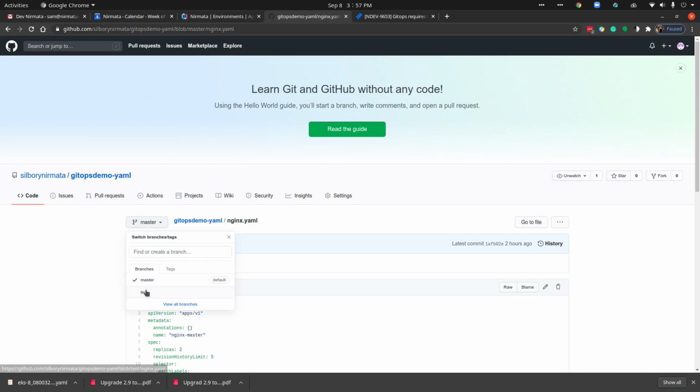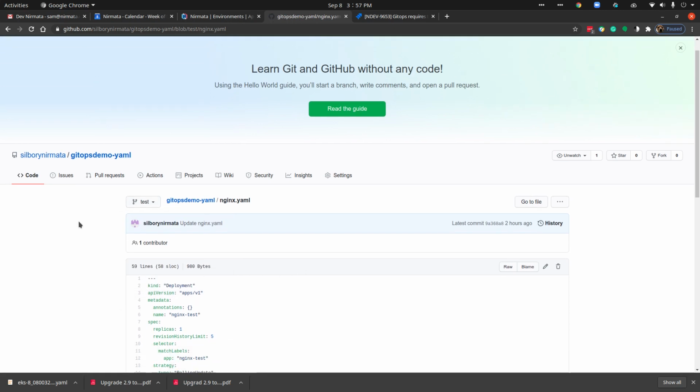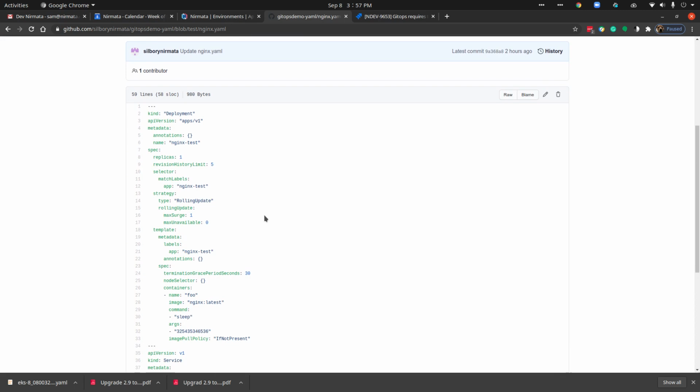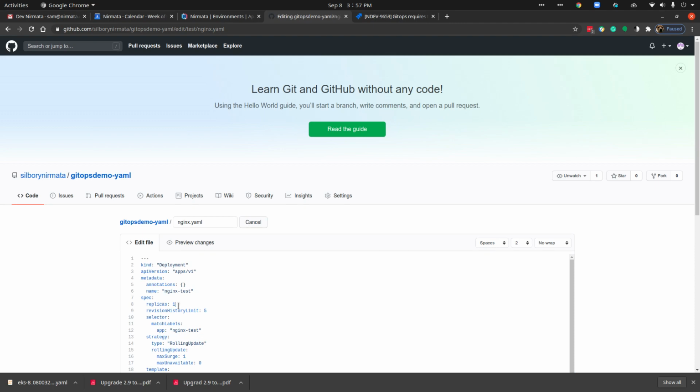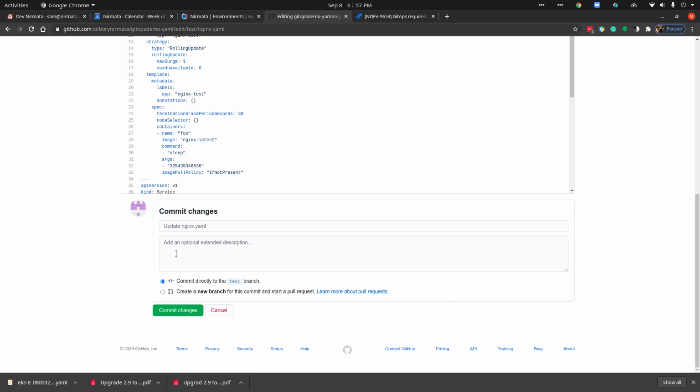So if we look at the test branch, you can see we have replicas set to 1 here. If we wanted to tweak that, and you can tweak other things in here, but replicas is an easy thing to see. And then we'll say set reps to, what was it, 2?